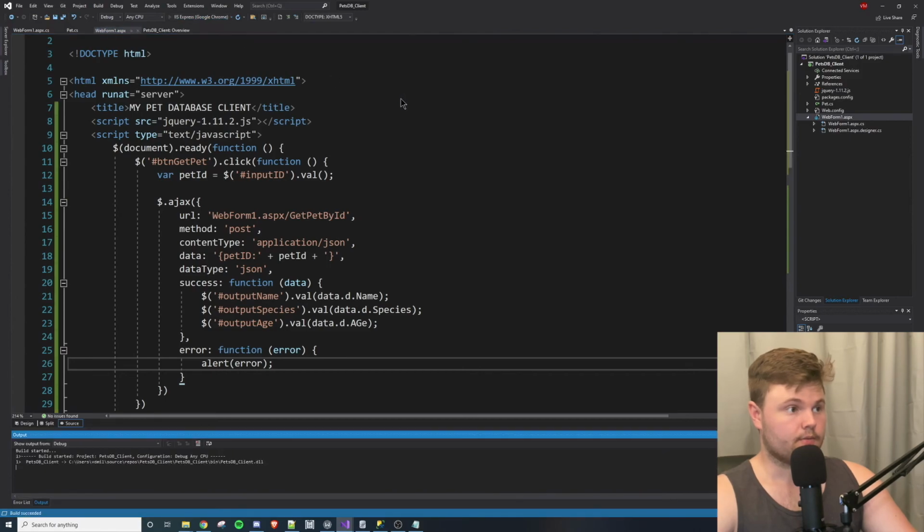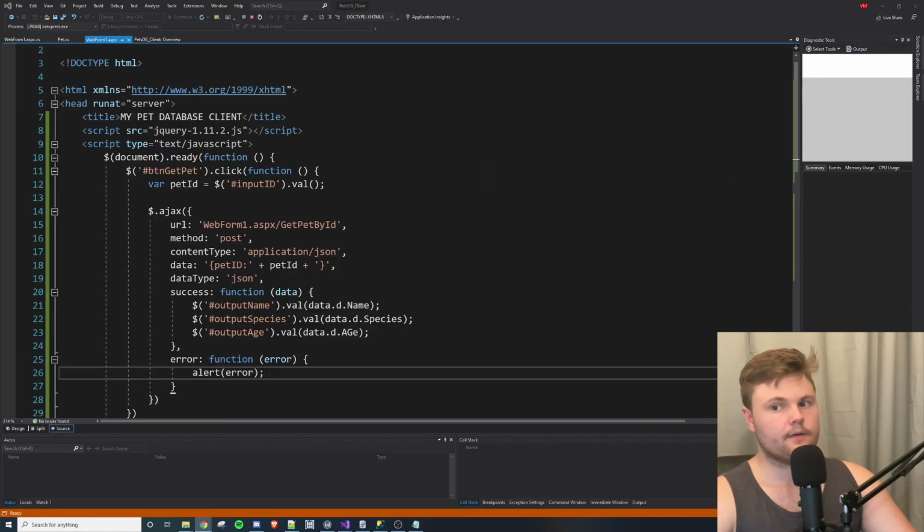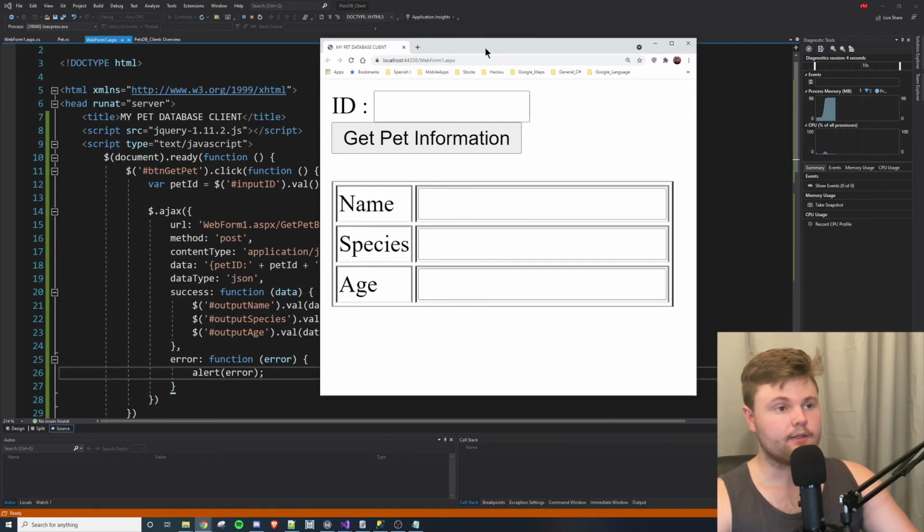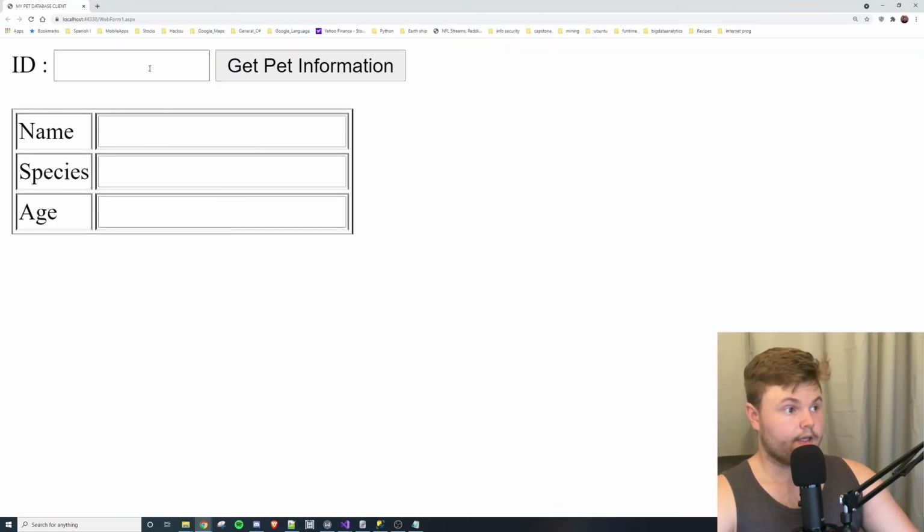So I'll run this program. It will pop up in Google Chrome because that's my default browser. And when I put in the ID of 1, I'm hoping to get a response of Wrinkly's information. So I put in 1, get pet information, and there we have it. I have Wrinkly, dog, age 7. If I put in 2, I should be getting Michael. And 3 would be Rocky. So at this point, this is a working client for our SQL server that we had set up in a previous video. That does it for this video.